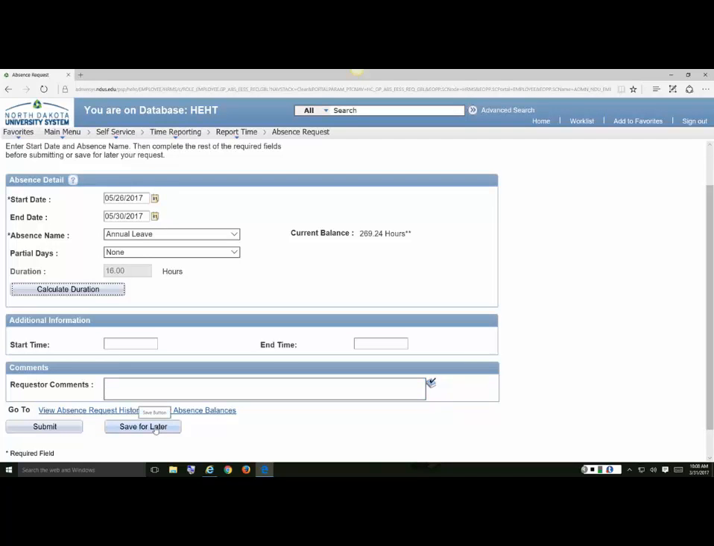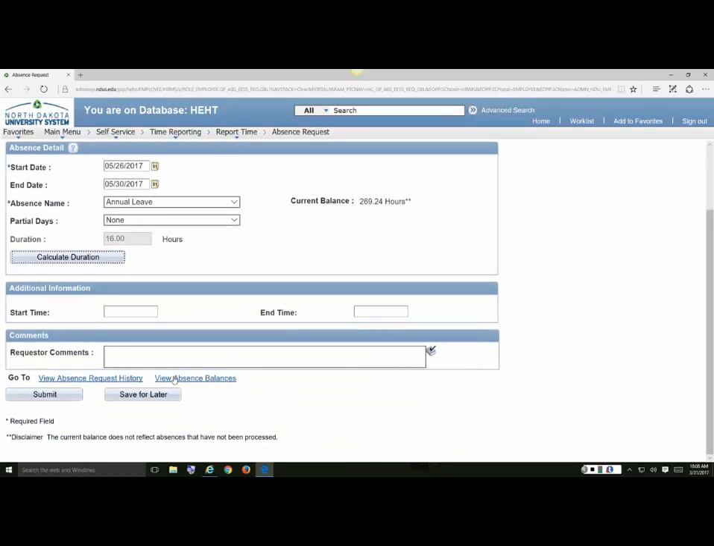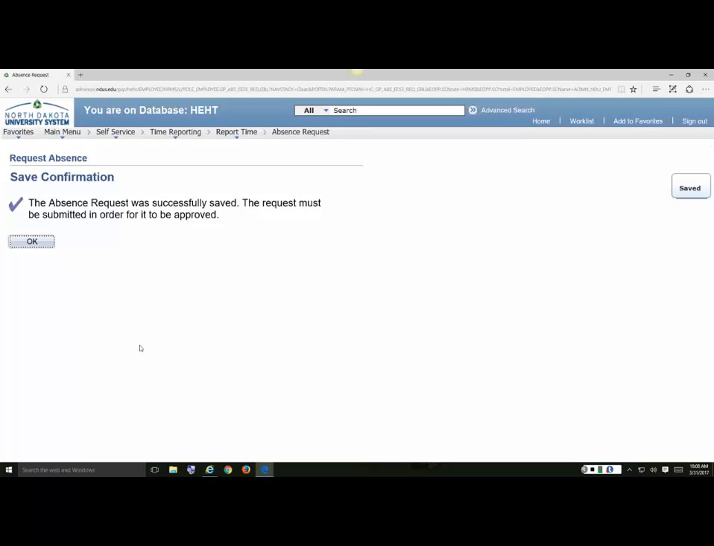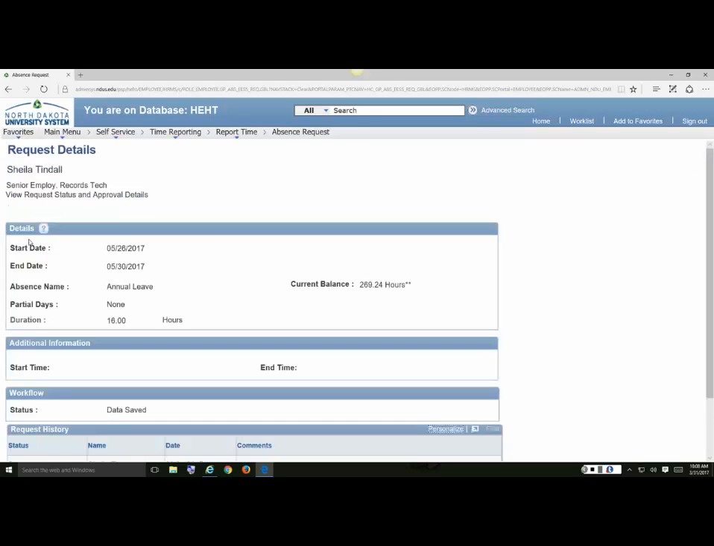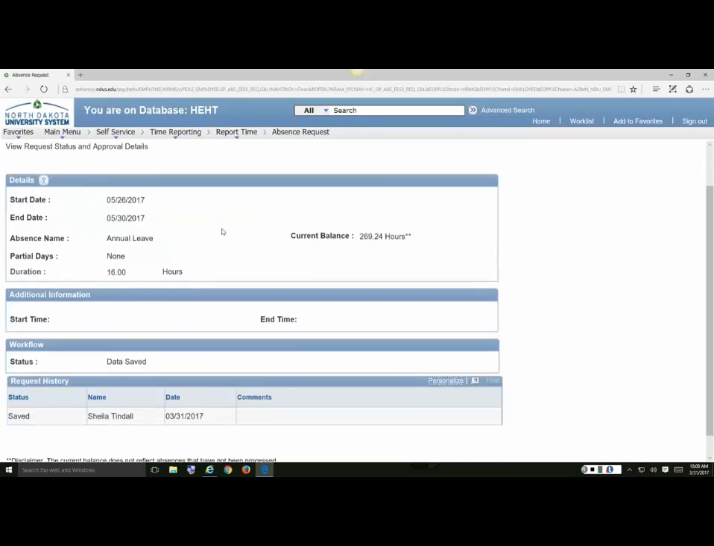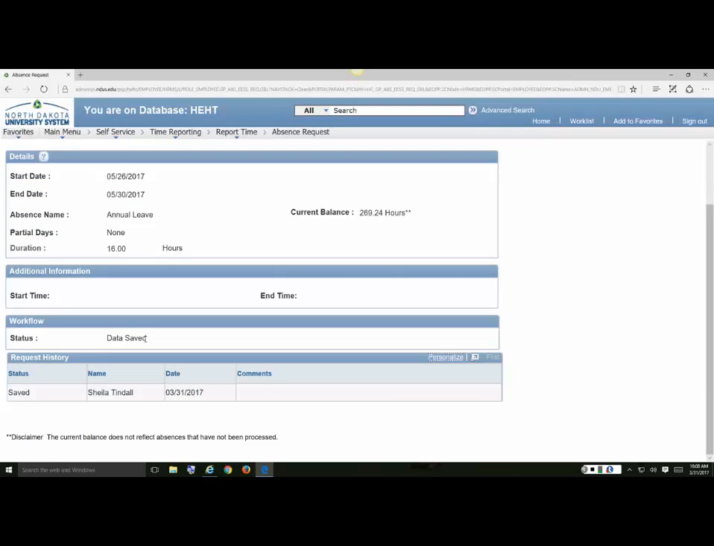I'm not going to save this request for later, but I will show you another one that I've previously done. Actually, I will. Why don't I just do that? I'll just save this one. So the absence request was successfully saved. The request must be submitted in order for it to be approved. And then I click the OK button. So now it's saved. It doesn't say it's submitted. And the status is saved here.